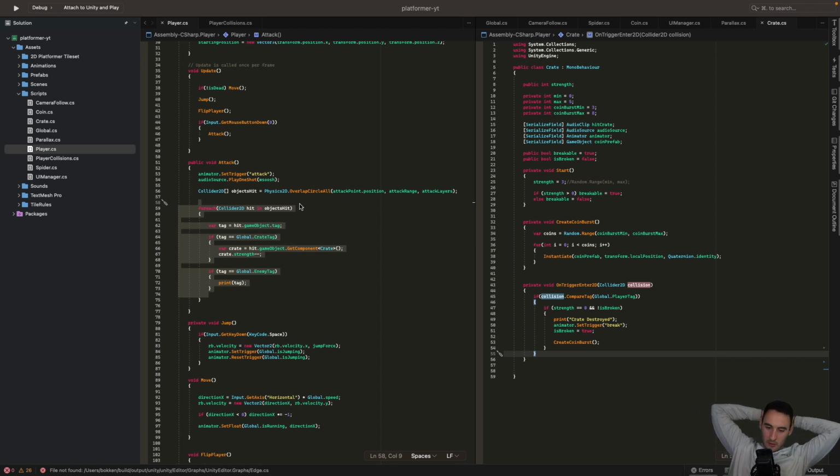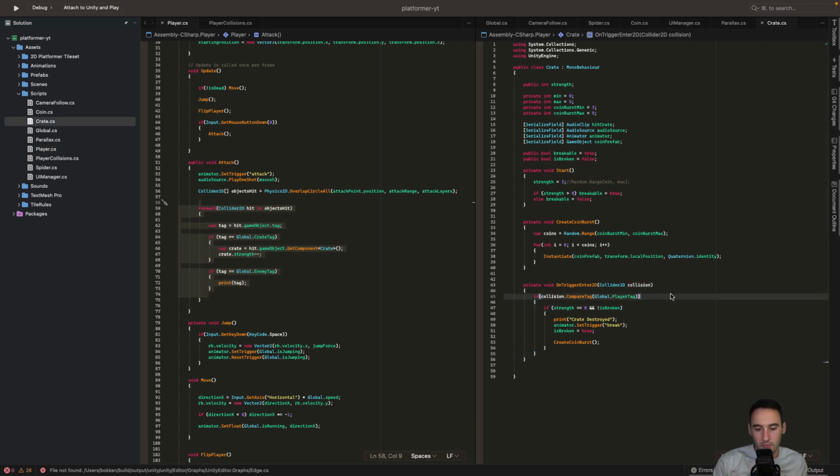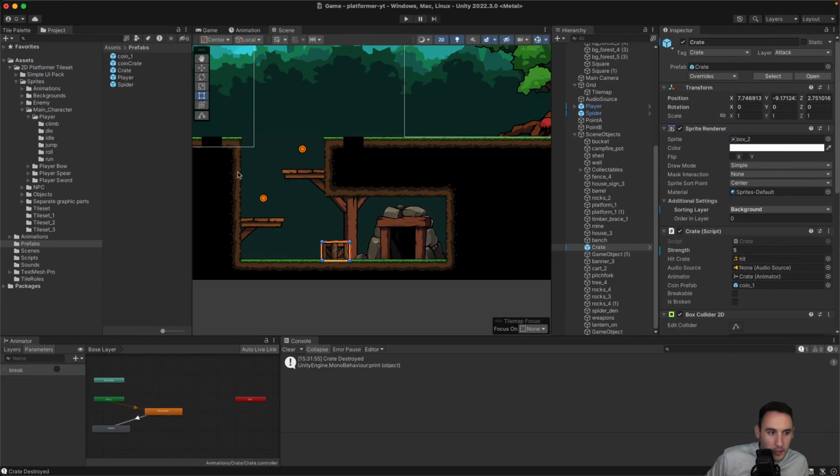So that's not really going to work because there's no way for our, what are we going to do? The player has to collide with the crate for it to register that it has a strength of 0. So this method here is not being called at all unless we move the player itself into the crate rather than just the attack radius.